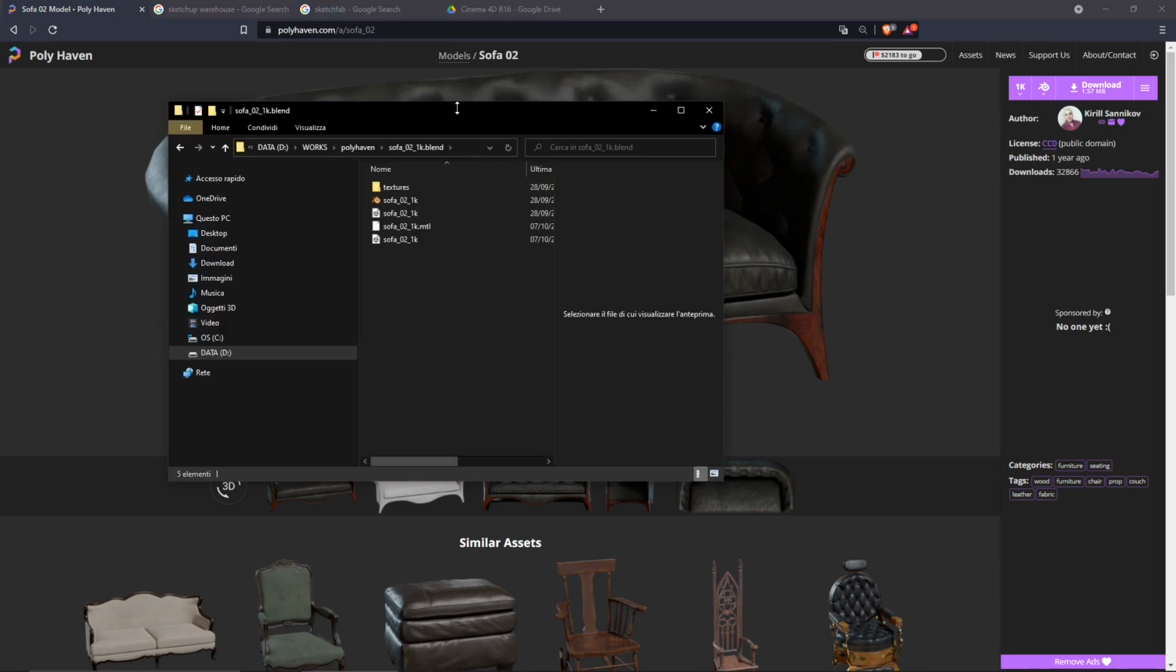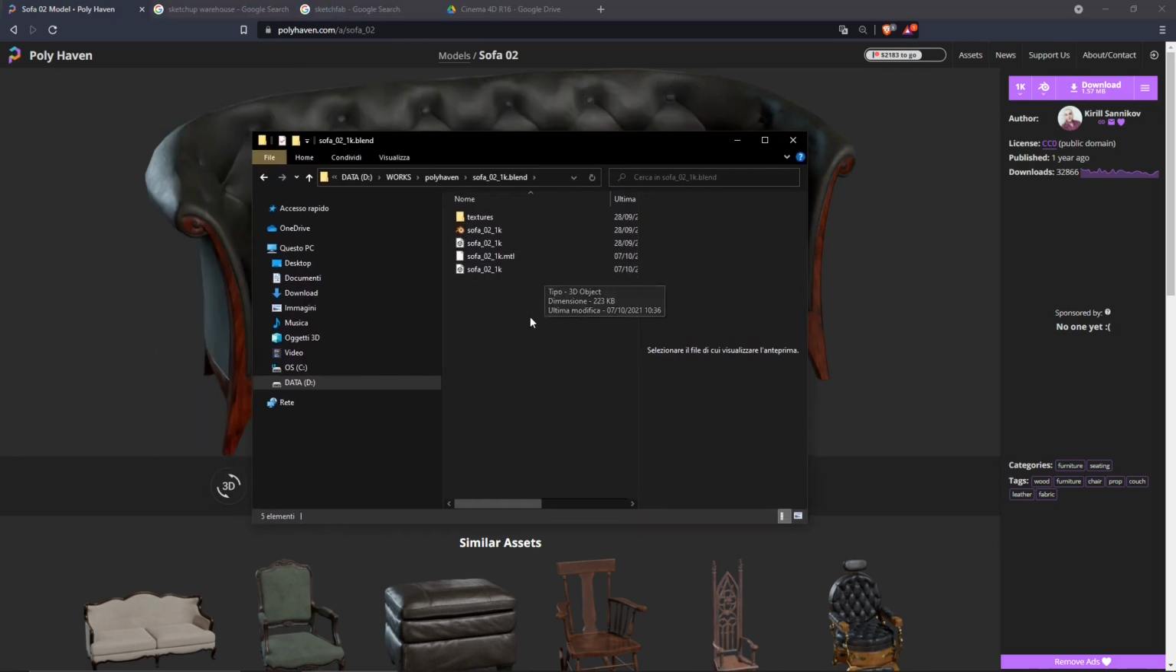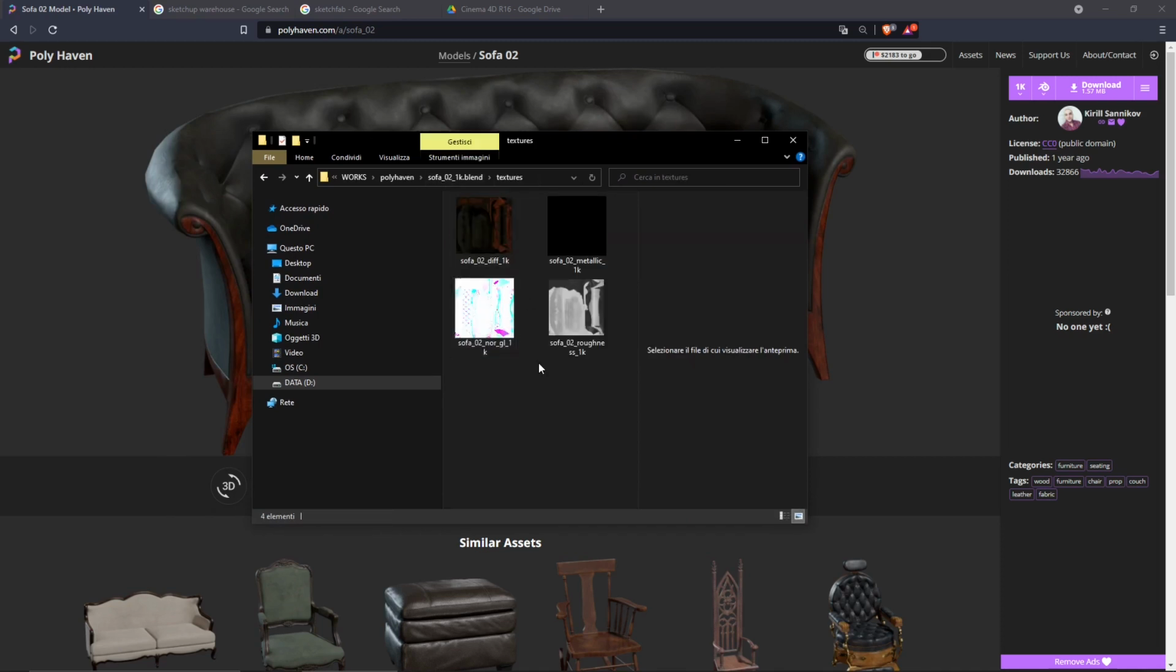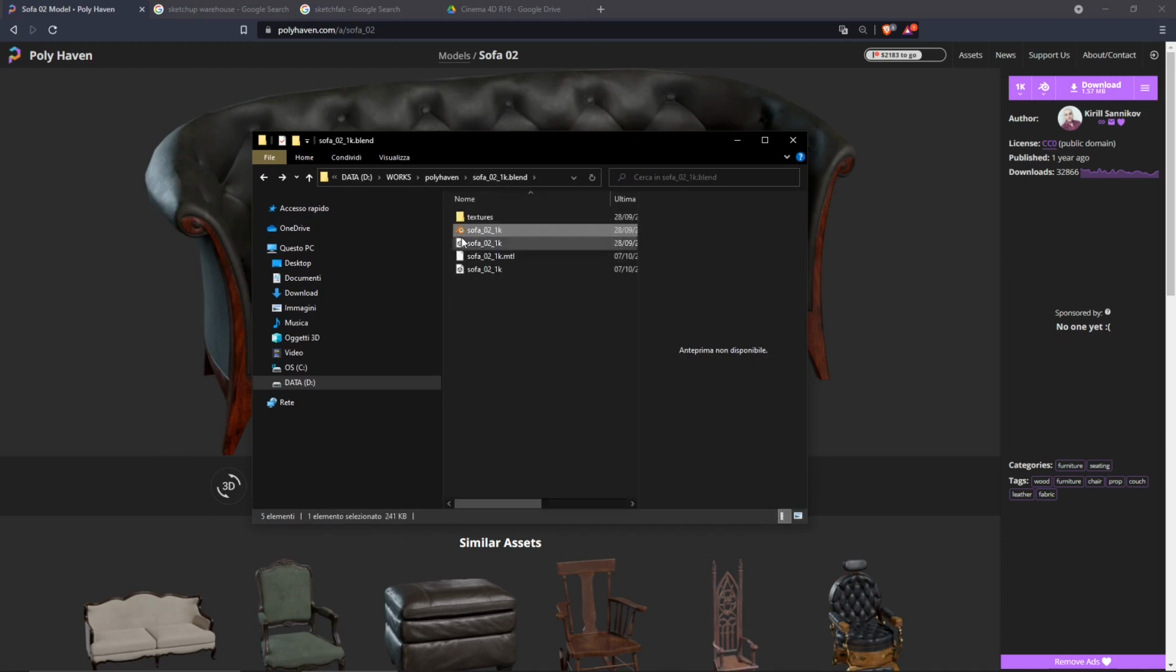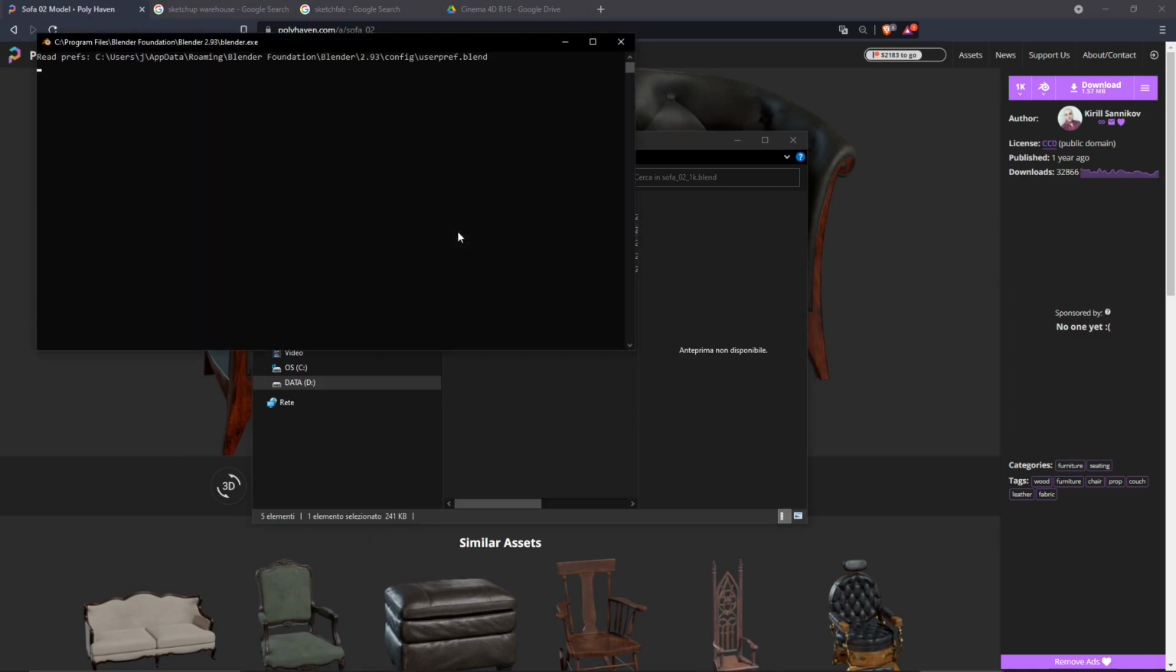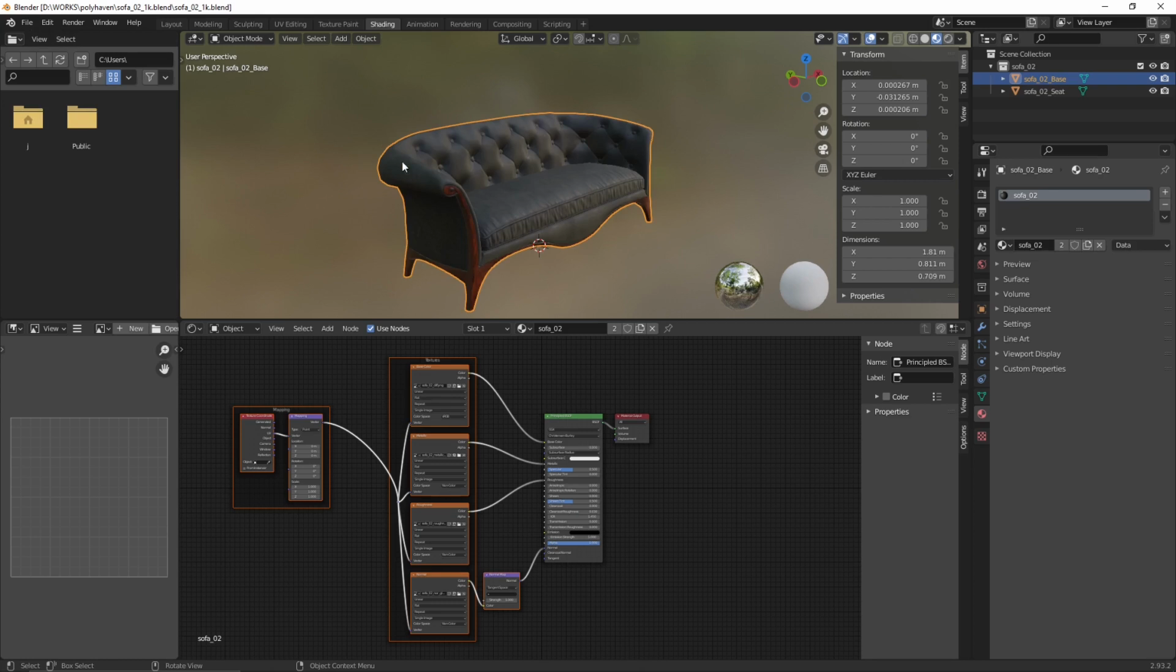Now, once you have downloaded that file and extracted it into a standard folder, you will find a texture folder and a Blender file. Now, double click on that Blender file. Of course, you need to have Blender installed in your computer, but you can see a video guide in our channel. Just search for Blender in the search bar and you will find video guides about Blender.